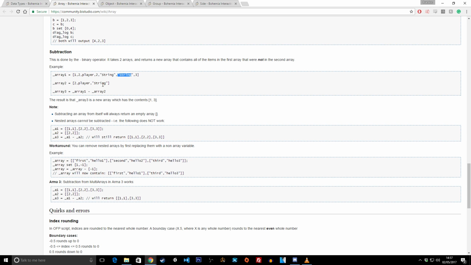Does it have the value string? It does, so we're not going to add it. Does it have the value 3? No. So we're going to add it. So now array 3 would have the contents of 1 and 3 because those were the only two values that weren't already existing in array 2.